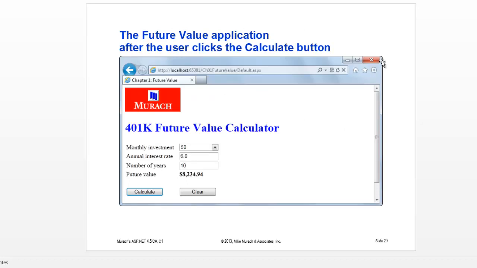There is an application that they demonstrate a lot in the first couple chapters of the book. It's called the future value application. It basically is a 401 future value calculator. So if you say my monthly investment is this amount with an annual interest rate of this over a number of years, it'll tell you how much money you'll get out of it. So you can hit calculate or clear.